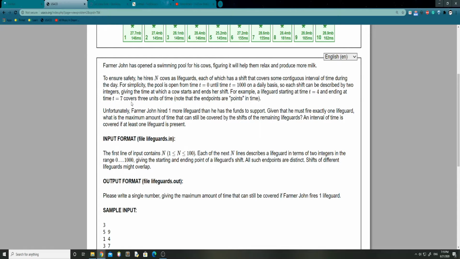Let's keep reading. Unfortunately, Farmer John hired one more lifeguard than he has the funds to support. He's kind of poor. Given that he must fire exactly one lifeguard, what is the maximum amount of time that can still be covered by the shifts of the remaining lifeguards? An interval of time is covered if at least one lifeguard is present. So Farmer John is going to fire one lifeguard, and we're going to find the maximum amount of time that can still be covered by the shifts of the remaining lifeguards.